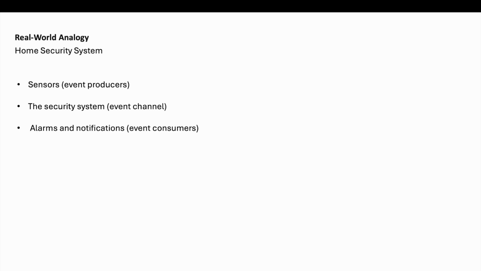We have alarms and notifications, which are event consumers, which are triggered in response to these detections. Now, some of the popular use cases for this architecture are real-time user interfaces, applications where the user interface must update in real time as data changes, such as in dashboards or live monitoring systems. We have IoT systems, where managing and reacting to a large stream of data from IoT devices.